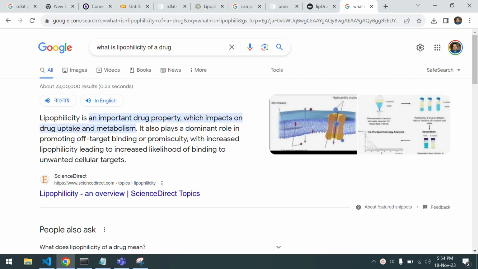Hello all. In this video, we'll see how we have implemented the OpenVINO toolkit to find the lipophilicity of a particular drug compound and also how it works. When we talk about lipophilicity in terms of drug discovery, it is an important drug property which impacts drug uptake and metabolism.